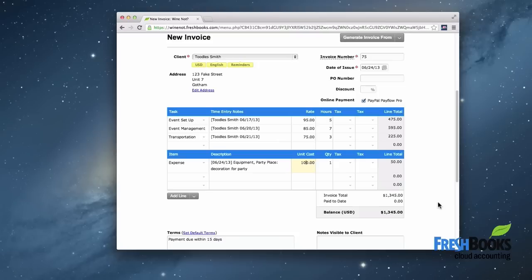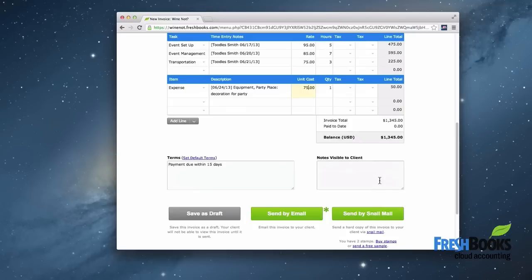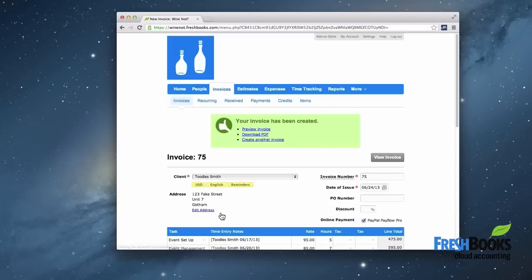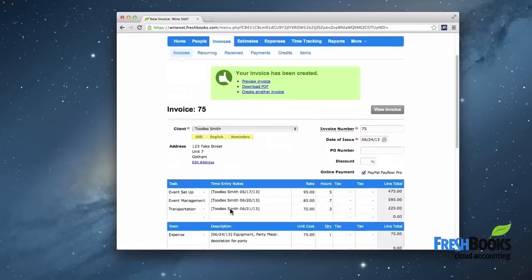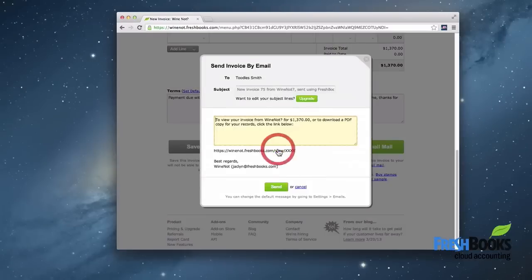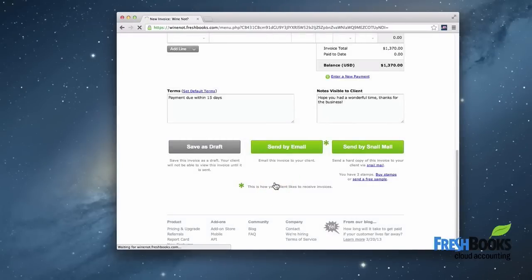Note that my terms are still there as a default, and here I can add a note. Something nice and personal. Again, hope you had a wonderful time. Thanks for the business. And we're just about done, so finally we just want to make sure we click on Save as Draft over at the bottom left. You could also click on Send by Email or Snail Mail. Now I'm going to send it by email, so let's try that. Sure, why not? Click on Send by Email, and I'll show you the preview of what that looks like.